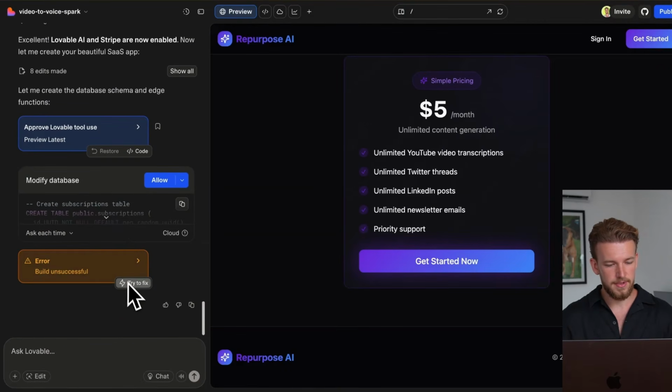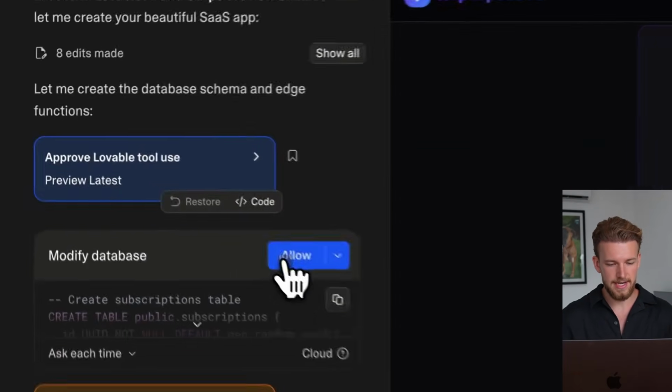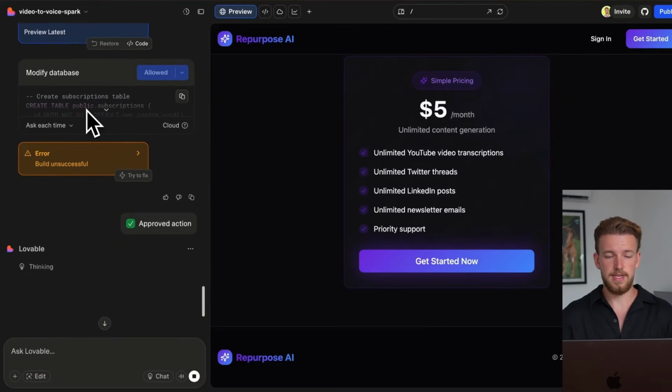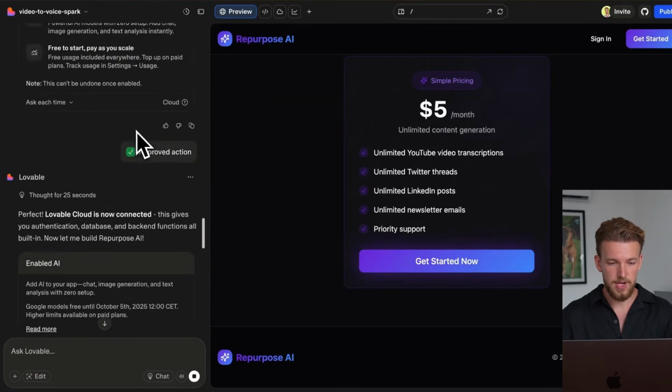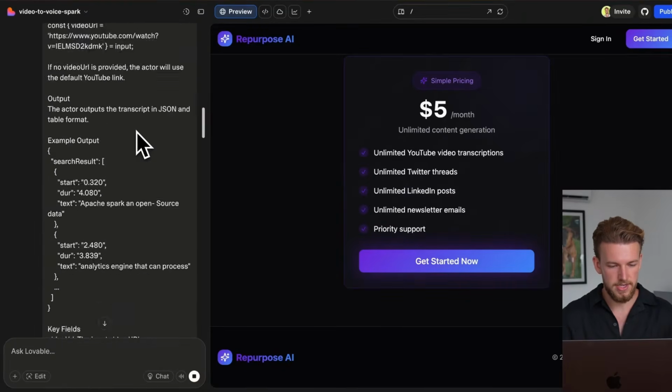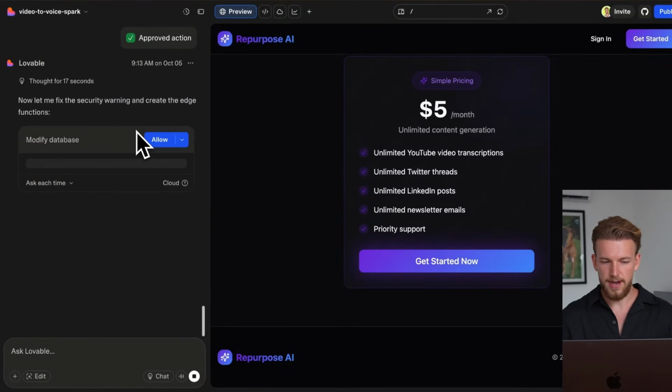We do have a build error here, and we do need to make some tables here. So let's allow this for now. Let's see if then the build is still unsuccessful. But let me very shortly scroll down. We have not asked anything yet. We just said approve, and it already looks very great.